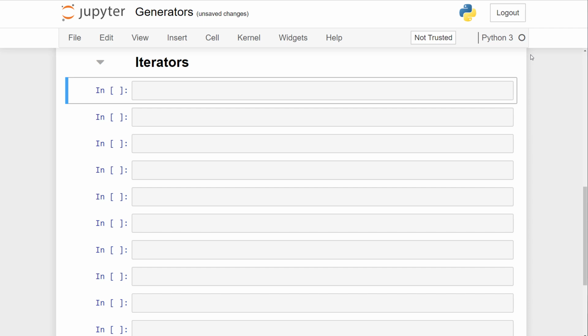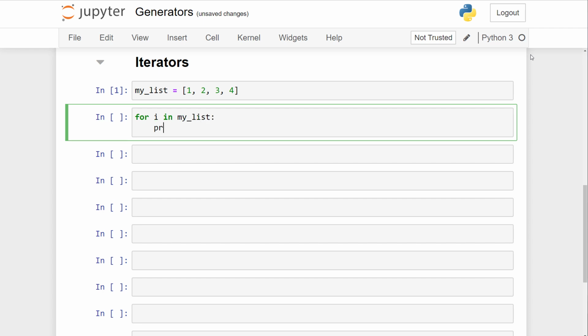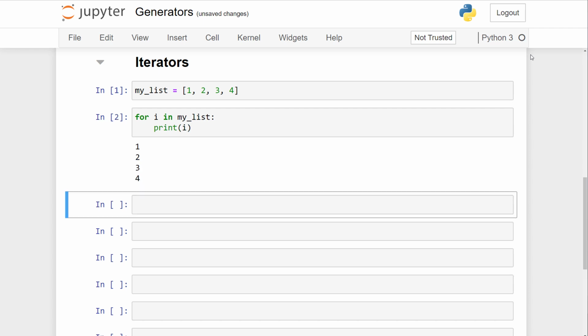We know that if I create a variable called my_list and set this equal to a list of integers 1, 2, 3, and 4, if I put for i in my_list and then print i, we print 1, 2, 3, and 4 to the screen, one at a time. In other words, our for loop is iterating over this list, and it's because my_list is an iterable.